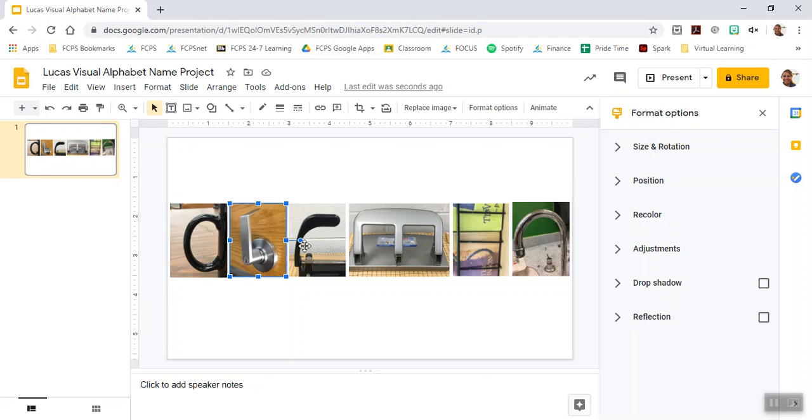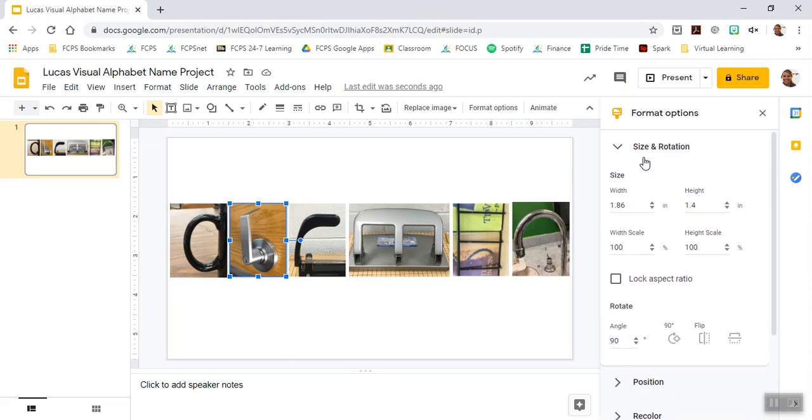In order to flip my photo so that it is mirrored, I'm going to go to Size and Rotation and then select Flip. This will mirror my photo, so now I have a lowercase letter A. I'm going to do the same thing with the letter N by selecting it and then clicking Flip. Now this makes more sense for a lowercase letter N.